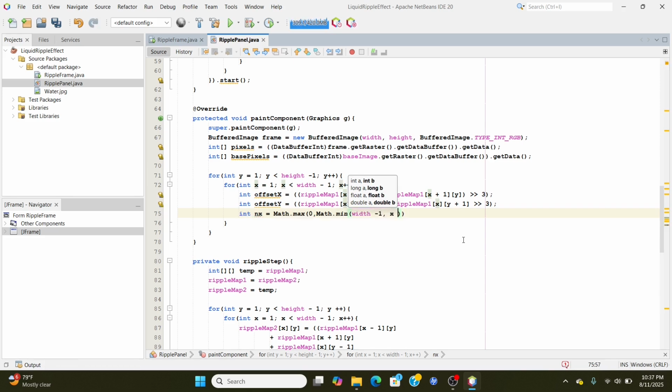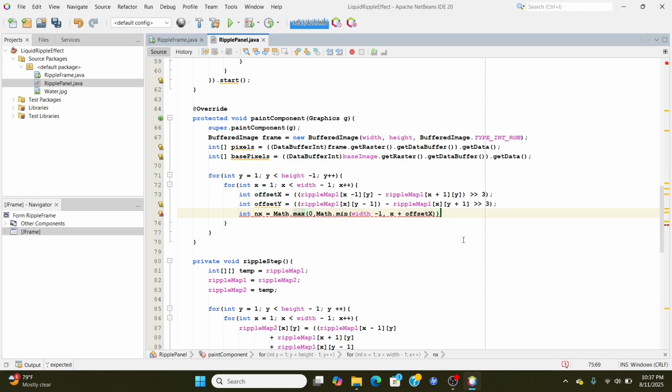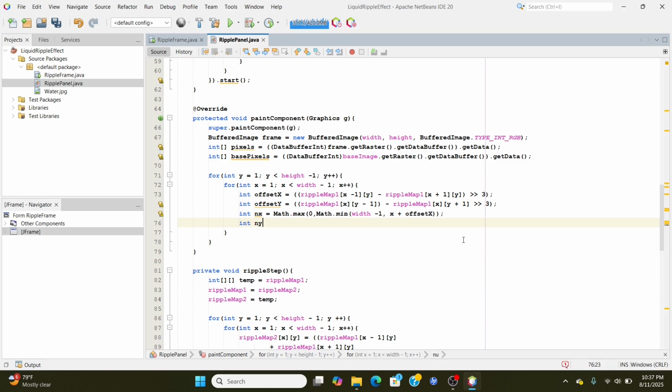This process happens roughly 60 times per second, creating smooth, continuous water movement. The combination of the height map from rippleStep and the pixel displacement here in paintComponent is what gives our simulation that realistic liquid feel.